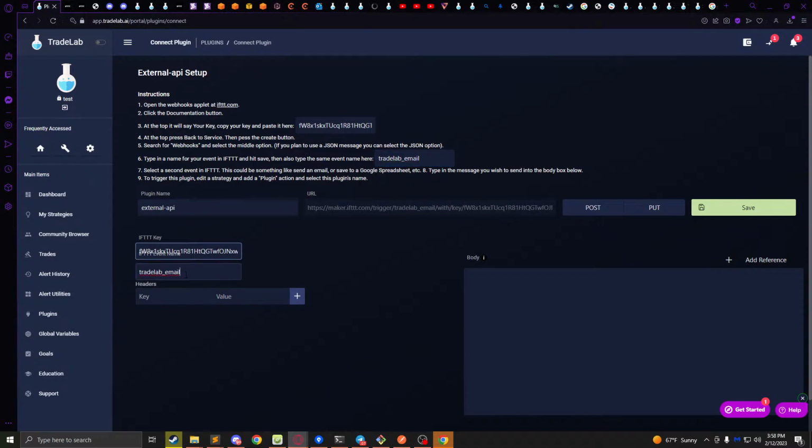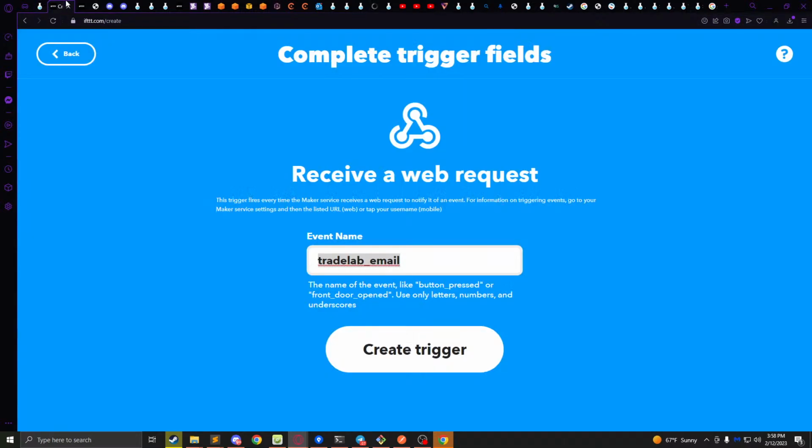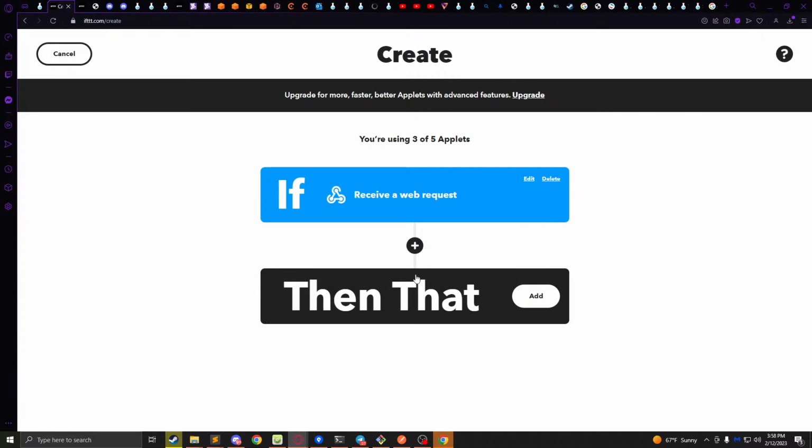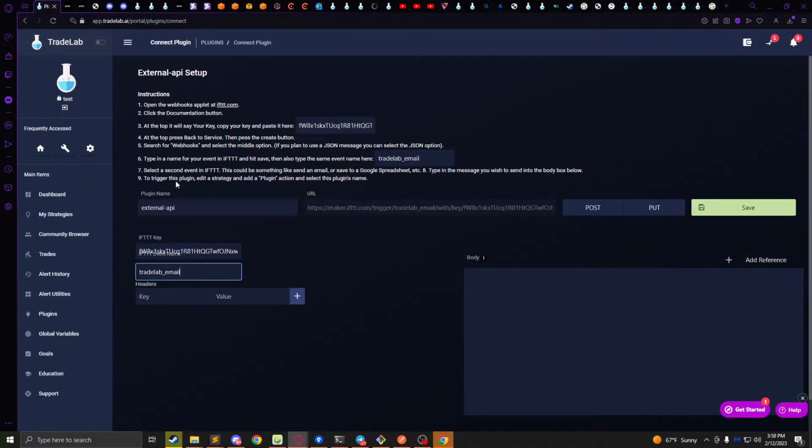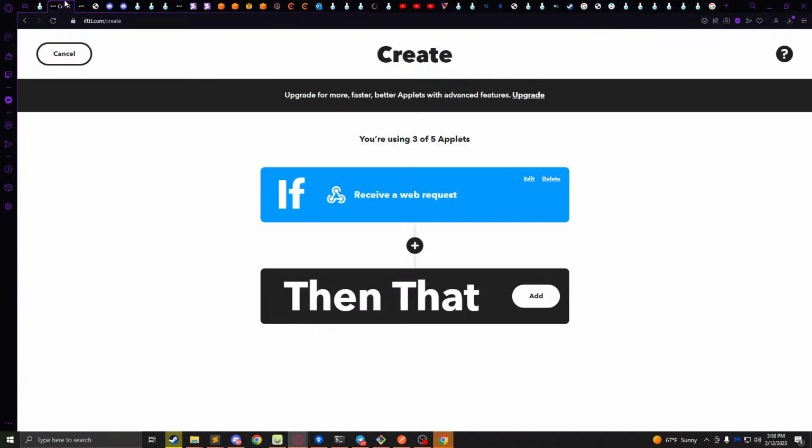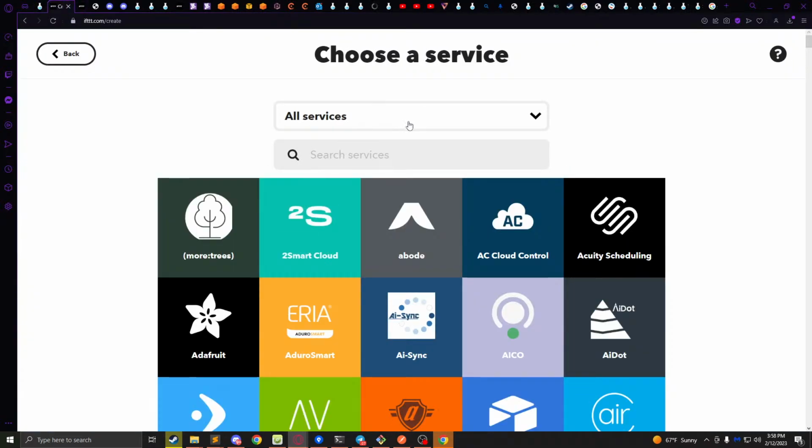You can actually see that it's filling some stuff out for us. And there's some UI stuff that I need to do some spacing there. But now that we have that email done, we hit trigger, and then we can connect whatever else we want. So it says select a second event. It could be something like send an email. You could save to a Google spreadsheet. And then we'll go on to step 8 in a second.